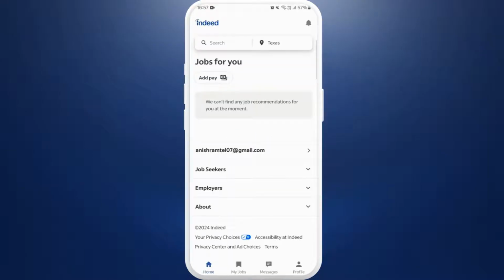After you are in the app, make sure that you are logged in with your account. If you don't have any account, you can easily create a new account first. You must have an employer's account to post jobs and add screening questions. So once you are logged in, you'll see this kind of interface.